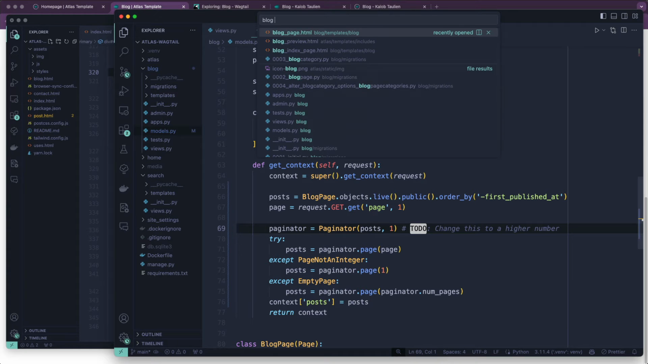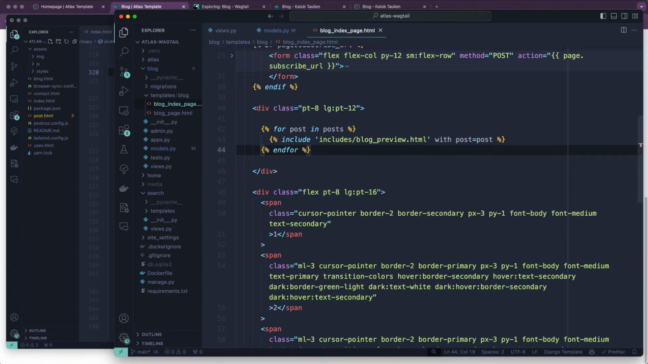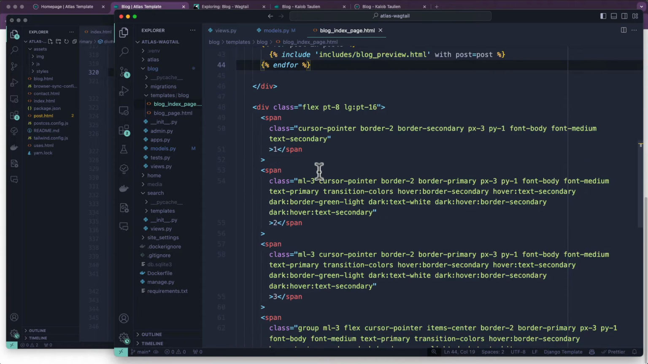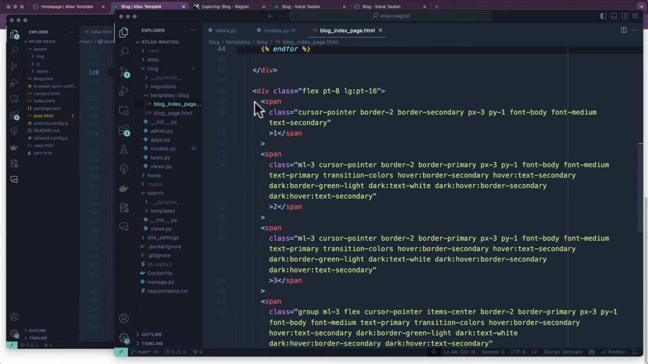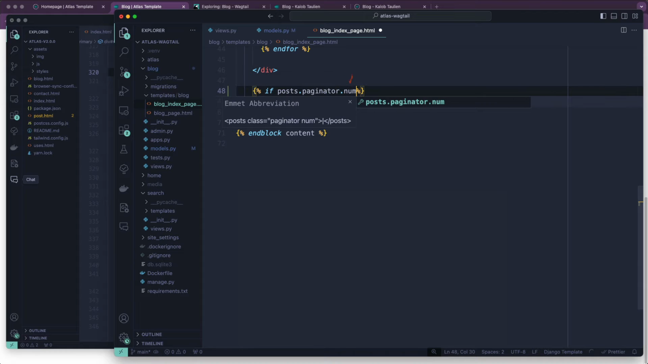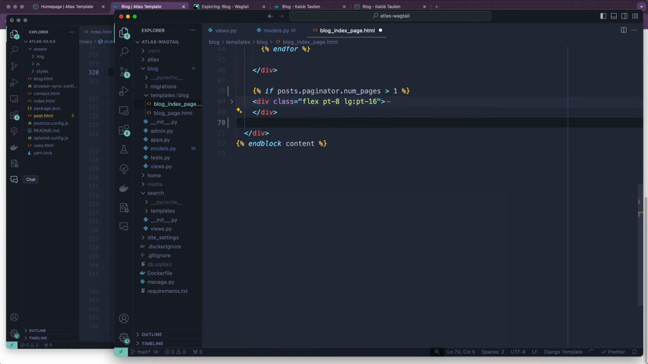So let's go ahead and open up our blog index page. And we do have some pagination already in here. That would be 1, 2, 3. So what I like to do is, first of all, wrap this. We don't want to show any pagination if there is nothing to show. So we're going to say, if posts.paginator.num_pages is greater than 1, then we show pagination.